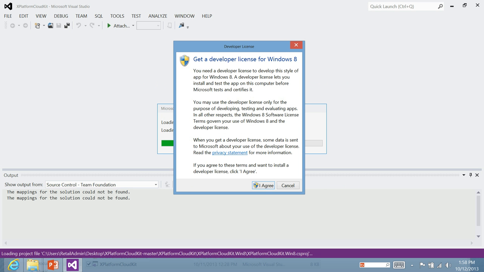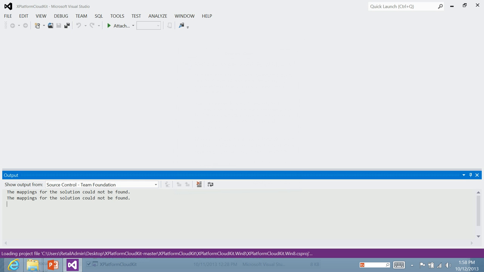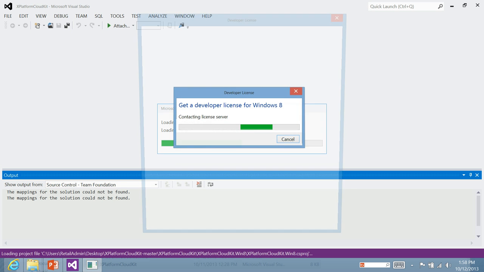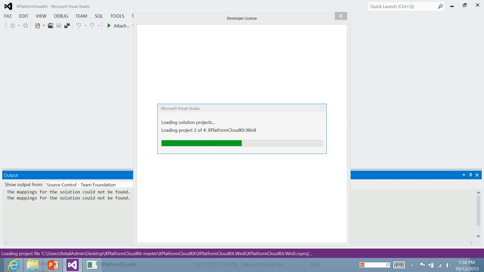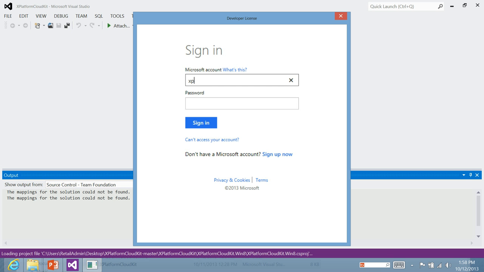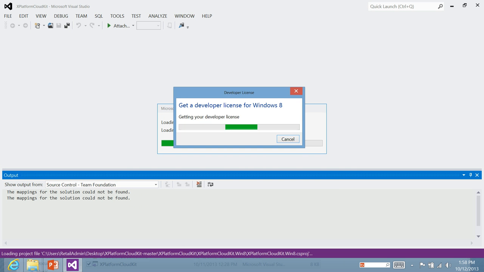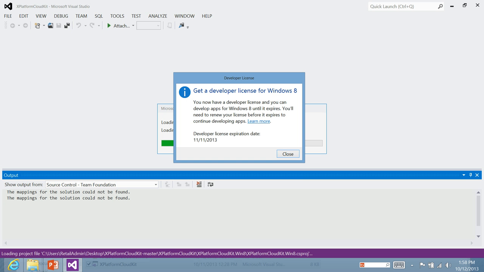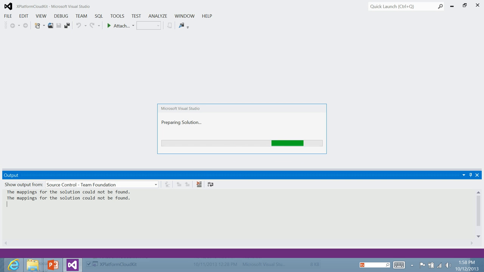Next, when it attempts to load the Windows 8 application, it's going to ask us for a developer license. You can just go ahead and click the I agree button and provide the credentials from the Live account we created earlier. And after providing those credentials, it just gives us a developer license. We can go ahead and click Close. And the solution will now begin preparing to open.